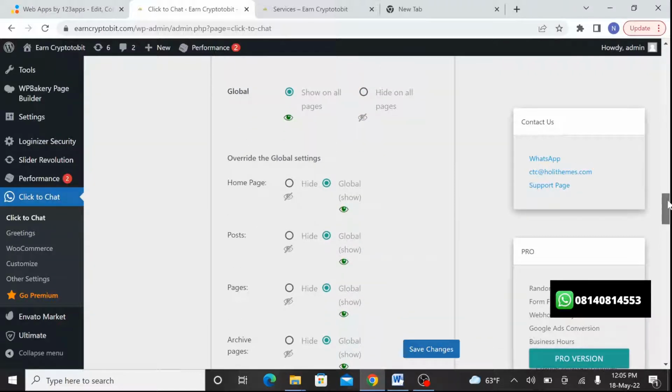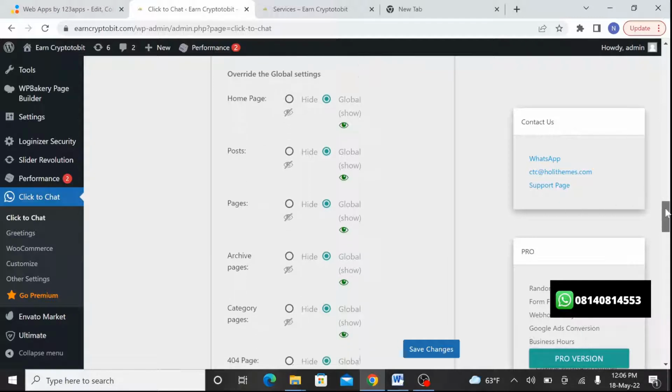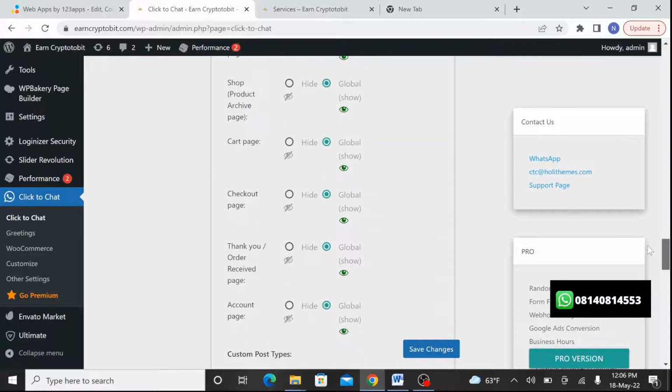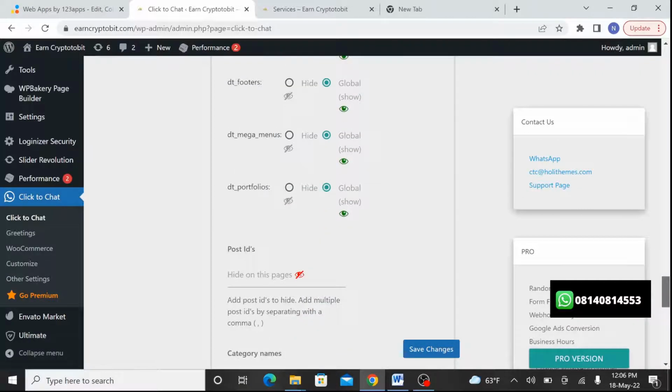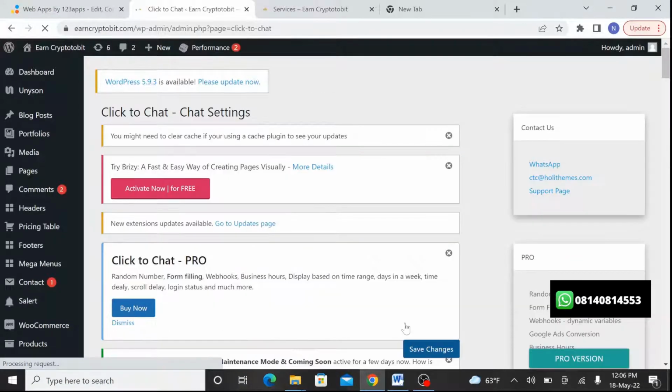Then you click on other settings. You can choose to show on your home page, on your posts, or on your pages. If you want it not to show on some pages, you can also customize it so it will show on some pages and not on others. When you are done with all the settings, you just click on save changes. Good. So now we are good to go.